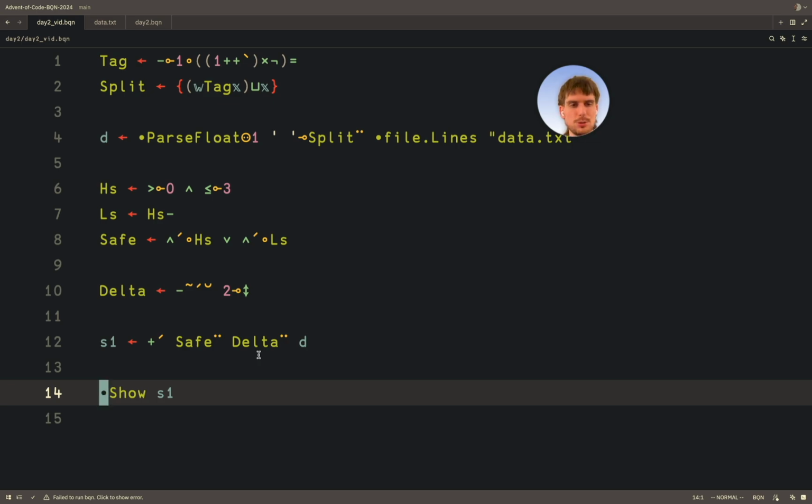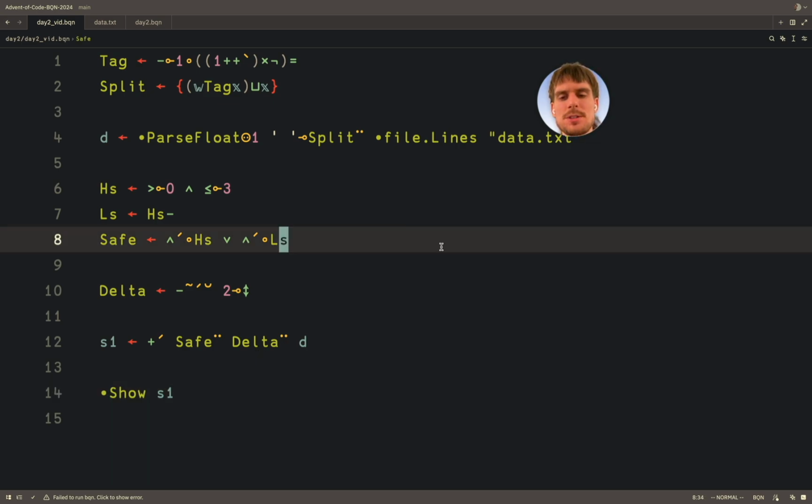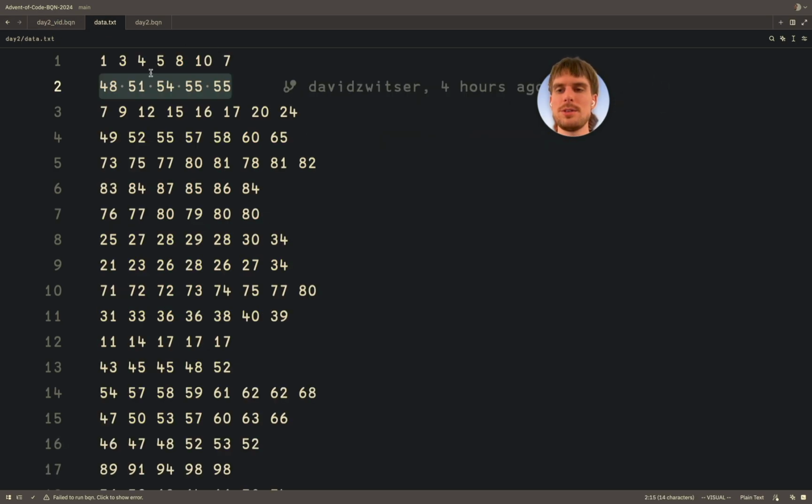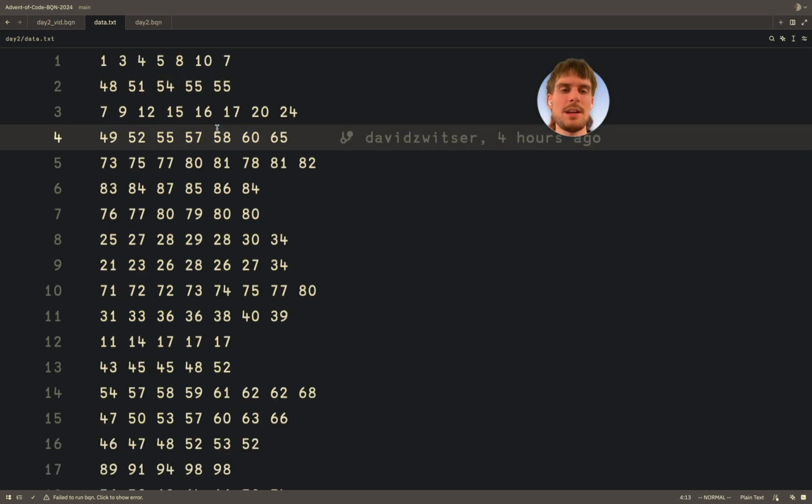So for problem 2, we found out that there are a lot of unsafe reports, and that was a bit weird. Then they remembered there was a problem dampener. In the case that one step was too big, which made the report unsafe, you can try to take away that step and see if it's still safe. So we essentially need to check all the cases where one of the values is gone from the report, and see if it might then be safe.